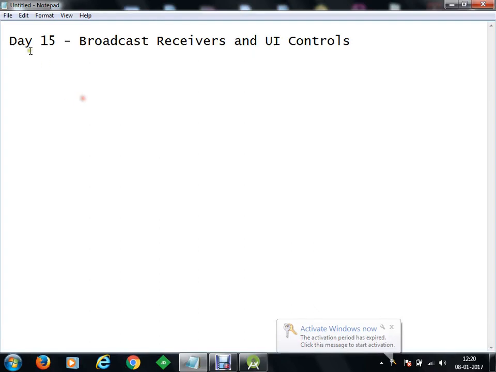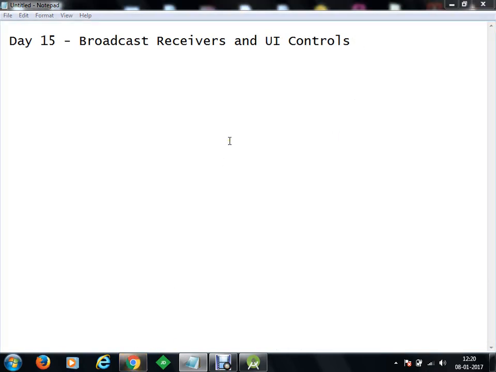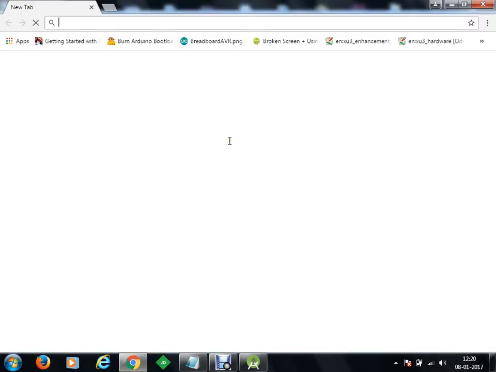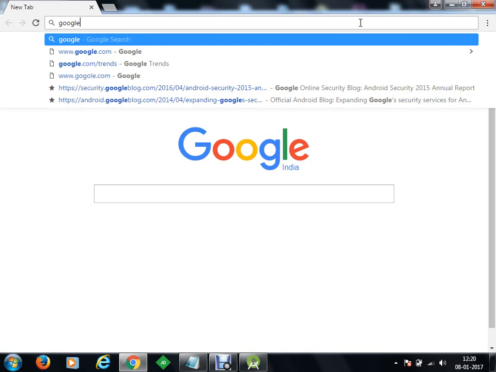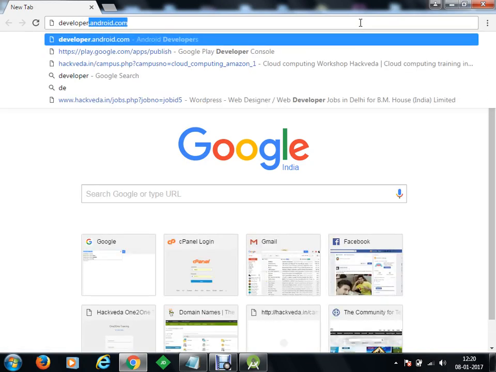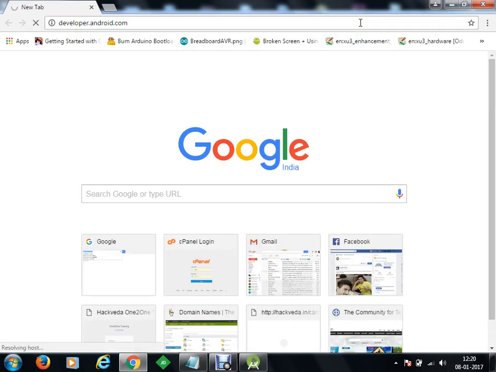Okay, so now we'll understand broadcast receivers and UI controls. In order to do that, let me just explain broadcast receivers and their life cycle. You can go to developer.android.com so that we can have a quick reference to broadcast receivers, and then we'll get started with writing code.